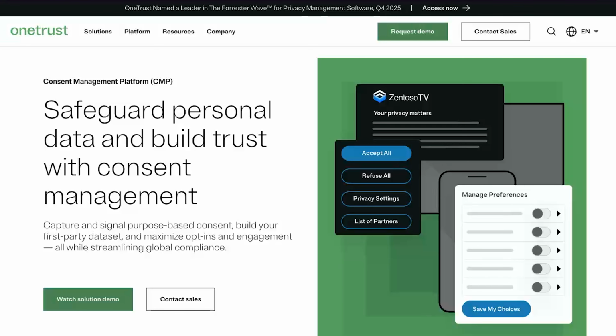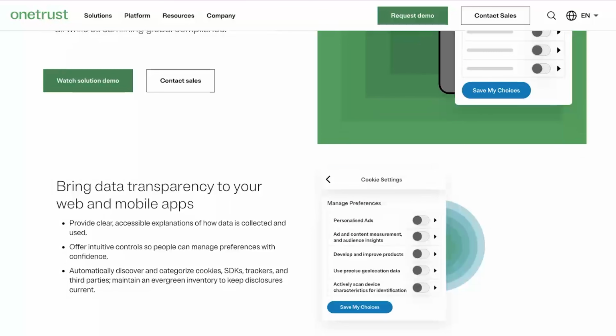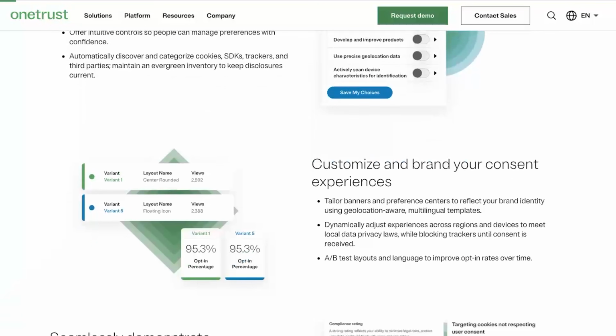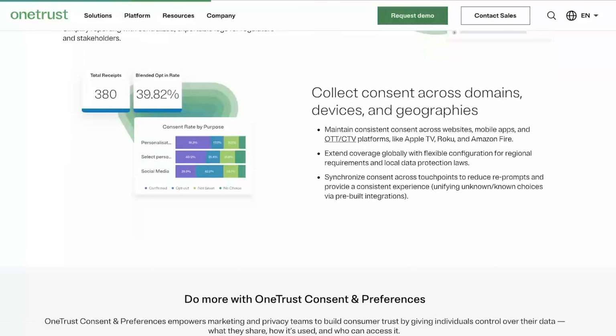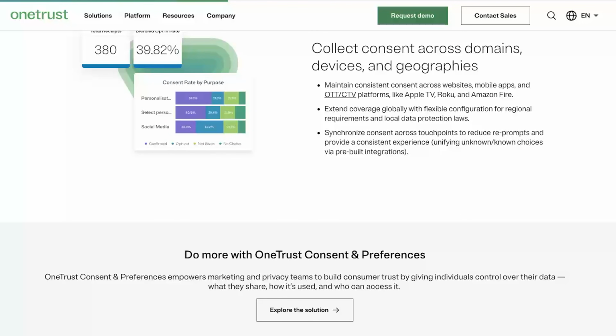OneTrust is the industry standard for managing cookie banners, GDPR right to be forgotten requests, and user opt-ins across 300+ jurisdictions. It automatically generates compliant consent forms, it logs every interaction, and it syncs preferences across your entire tech stack.